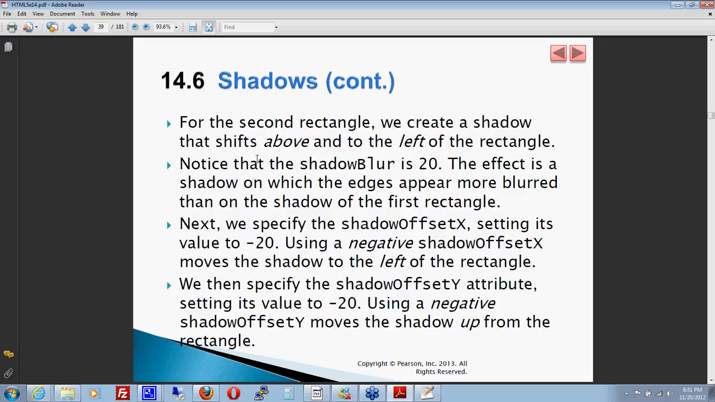For the second rectangle, we create a shadow that shifts above and to the left of the rectangle. Notice the shadow blur is 20. The effect is a shadow on which the edges appear more blurred than the shadow on the first rectangle. Next, we specify the shadow offset X at a value of negative 20, which is a negative shadow effect, and moves the shadow to the left of the rectangle. Then we specify the shadow offset Y attribute of negative 20, which moves the shadow up.